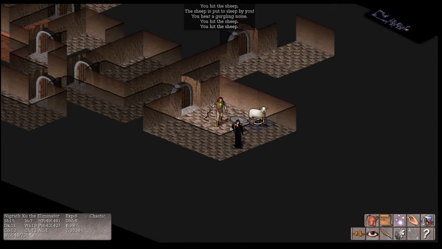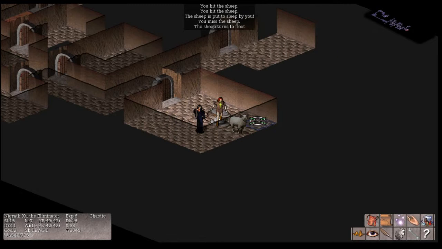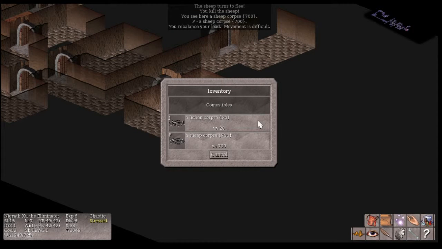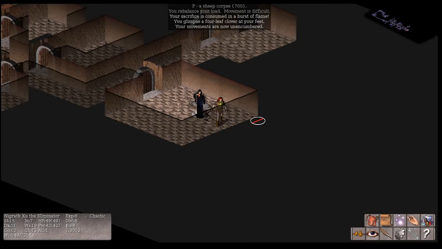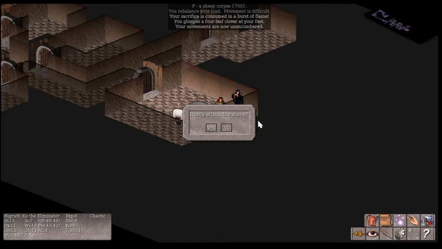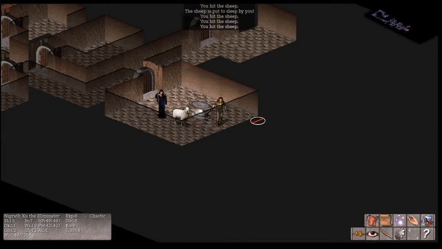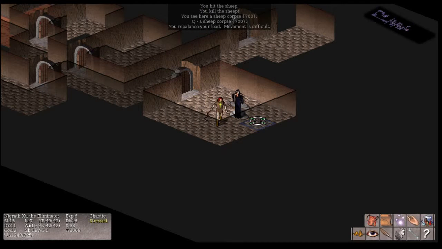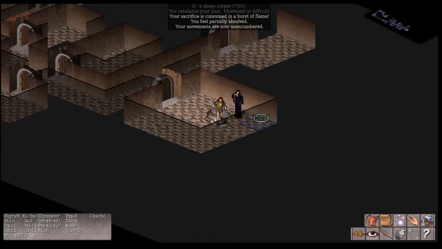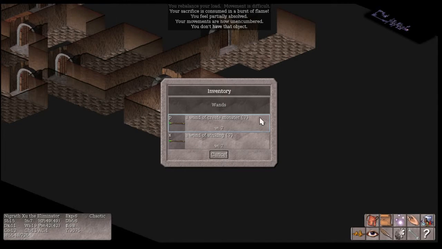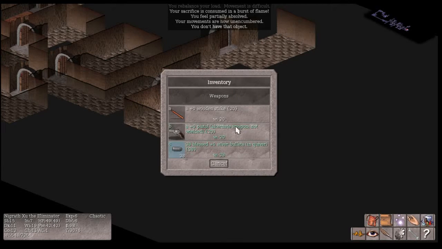Think this is a pretty apropos thing. We're gonna sacrifice a sheep. Yep, that'll be our first sacrifice. Sacrifice is consumed in a burst of flame. And another sheep. Excuse me. What's this priest's name? Peaceful priest of Seth. He doesn't have a name. You feel partially absolved. I guess that's because we prayed earlier. Oh, that's good. Maybe we can pray again later.